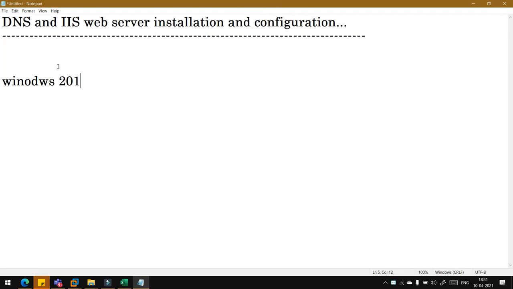R2 operating system as well as a Windows 7 operating system. Then VMware. VMware, that is virtual machine, right?